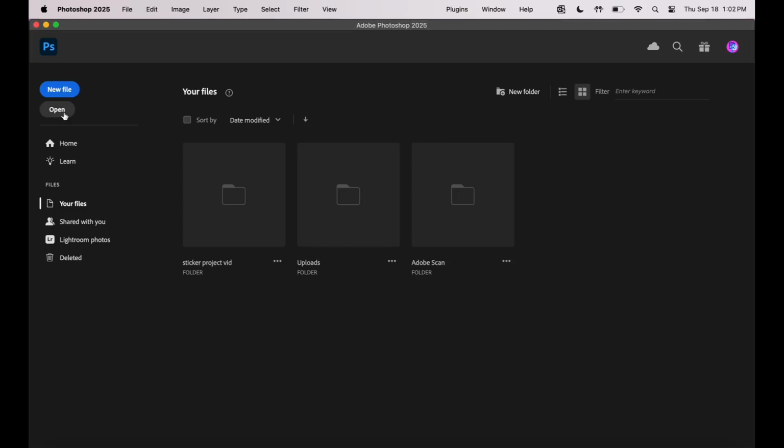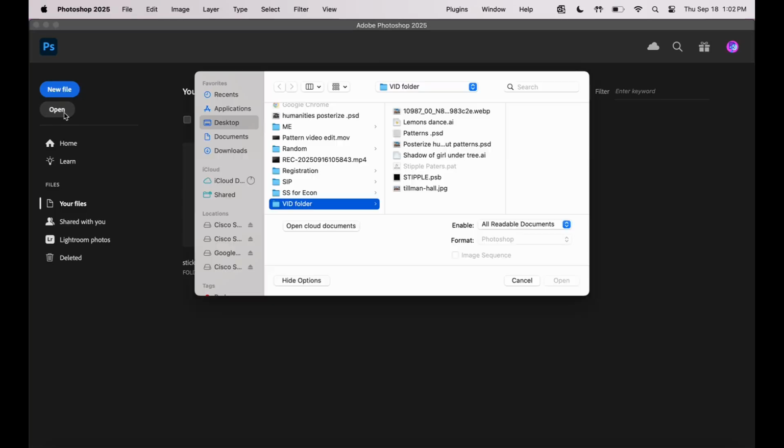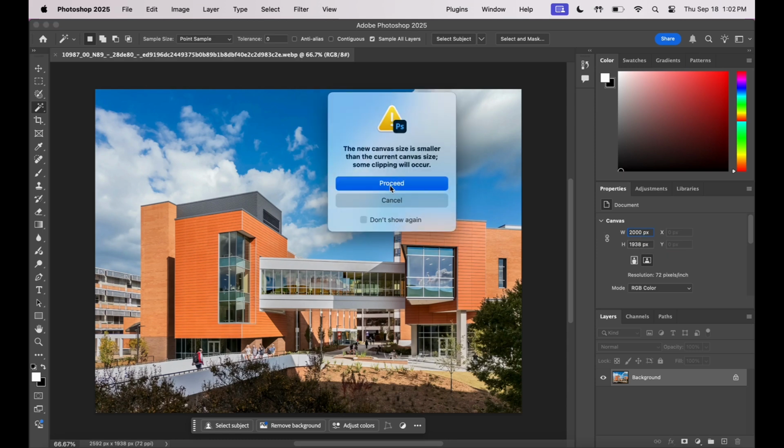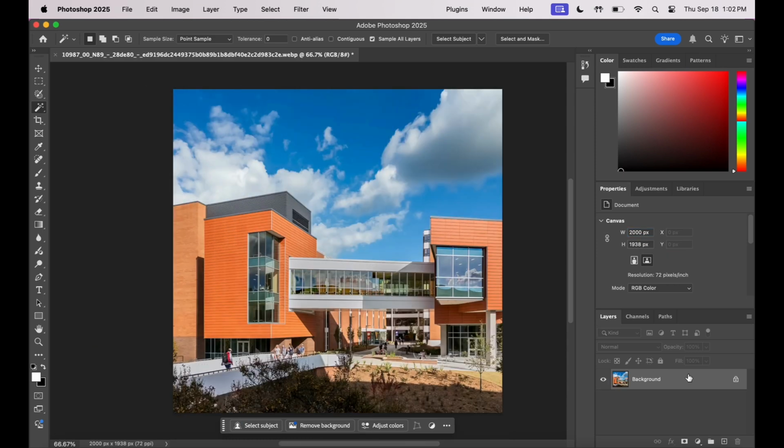Now we're going to be using our stipple pattern, so open the file that you want to use. I used the Humanities Building and I press open. After this, you're going to change the pixels to under 2,000 pixels. Then you're going to proceed.